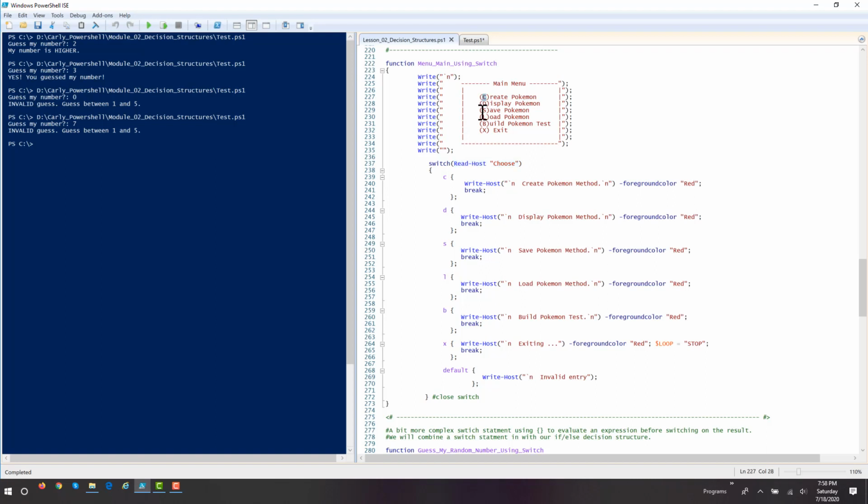And if they choose C, well, we'll create a Pokemon. If they choose D, we'll display a Pokemon. S, L, B, X: I'll save a Pokemon, load a Pokemon, build a Pokemon, or exit. And if they type in something weird like Z or something I didn't ask for, I have a default to deal with that. Hey, invalid entry. That's not a menu choice. It's not a menu option.